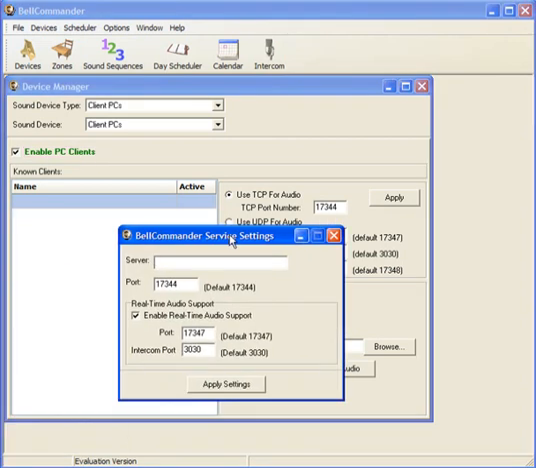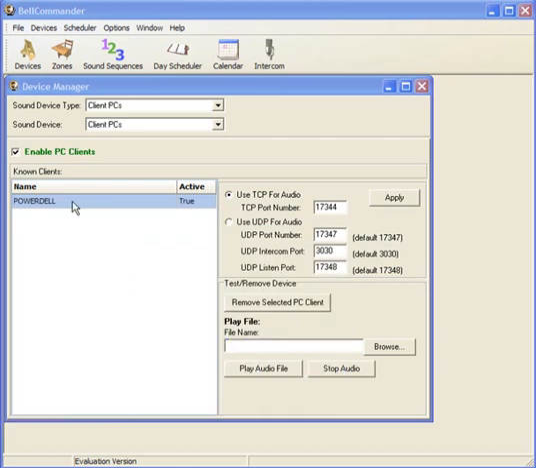In this case, we've installed the BellCommander service on the BellCommander PC just to show the example of the client connecting. So here we'll enter the PC name or the IP address of the BellCommander server. And once this is added, we can see the client show up on the device list in BellCommander.